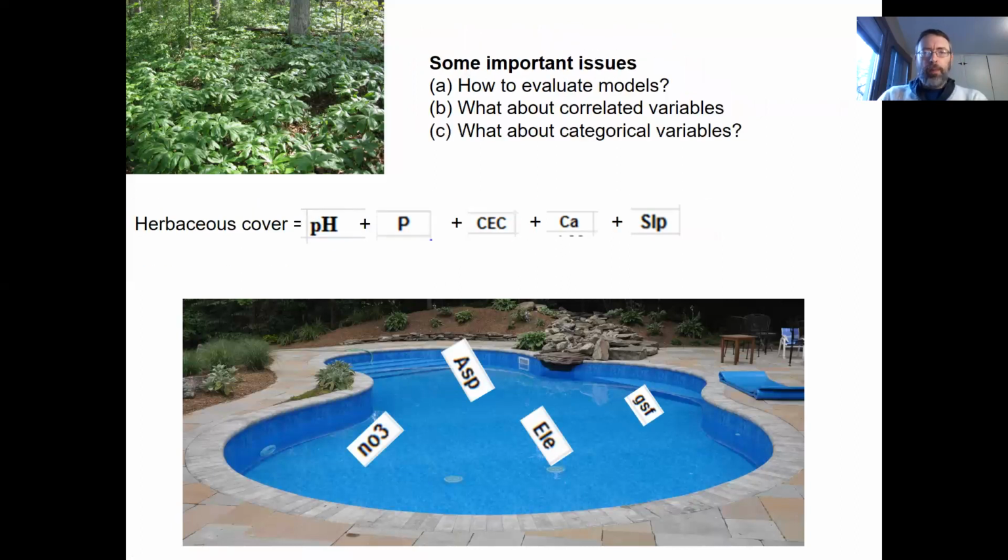How do we evaluate the models? What about correlated variables? And what about categorical variables? These are some things that we need to chase down together here.